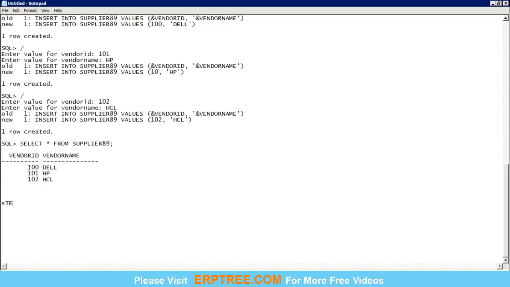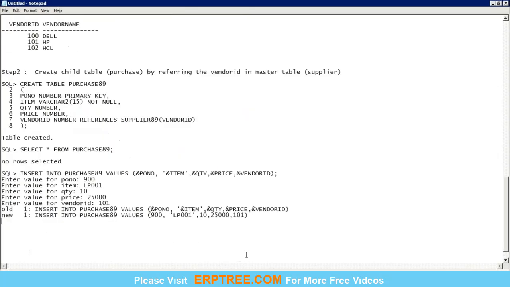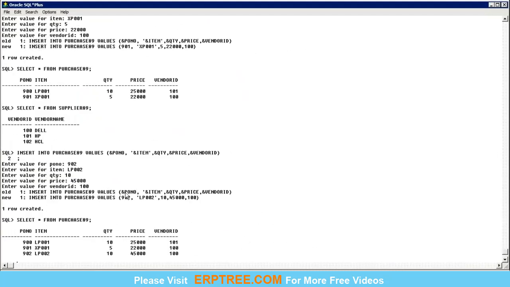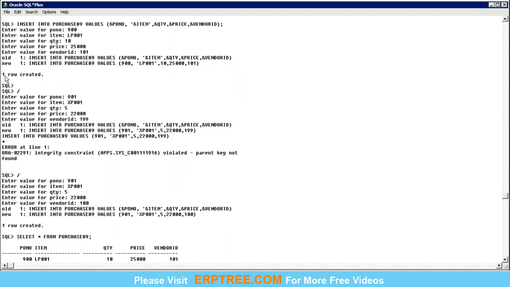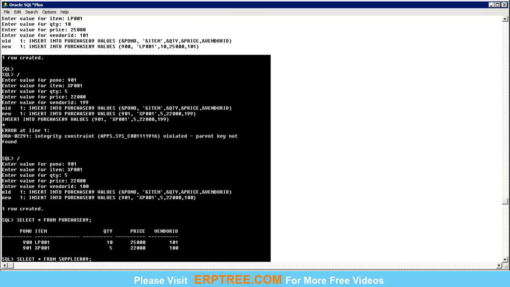Now step 2. Create the child table, that is purchase, by referring to the vendor ID in the master table, that is supply. So we created a table and inserted the first record, which was inserted successfully, and we tried to insert the second record. This is not inserted because of the integrity constraint. The third record is inserted, and finally we are seeing the data.